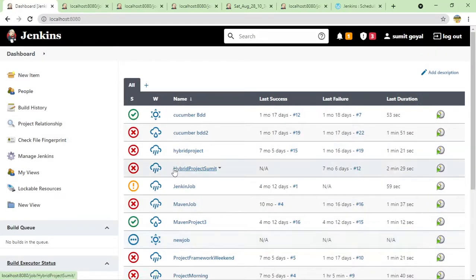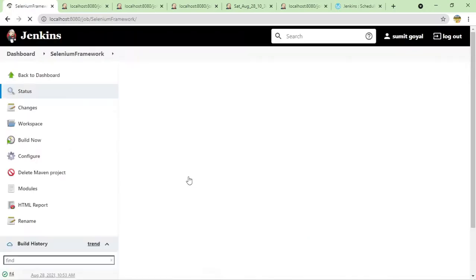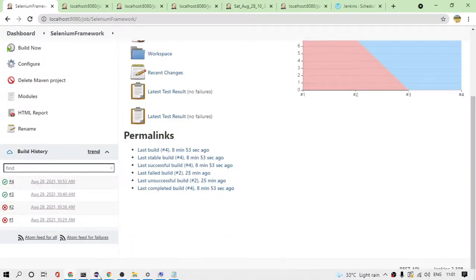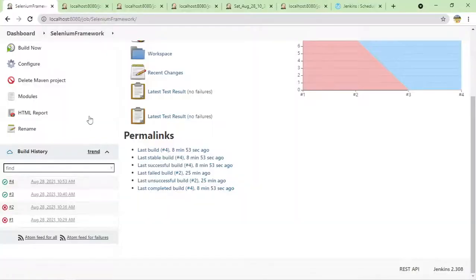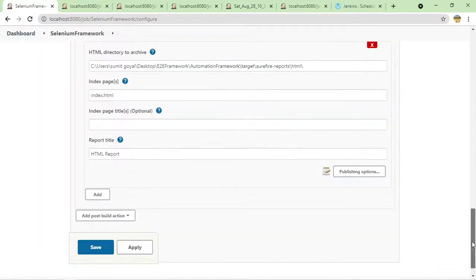And now what you need to do is go to your project, which is our Selenium framework. I think this is the one, right? And let me fail the test case now. Let me fail the test case like this. And now go to configure. Again, we need to configure one more thing because this is our project name. For the project name as well, we need to configure that we need to send the email.